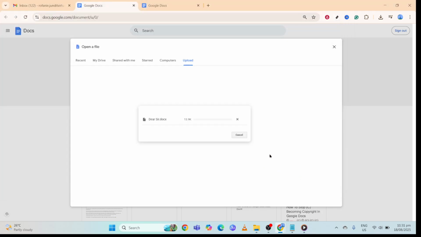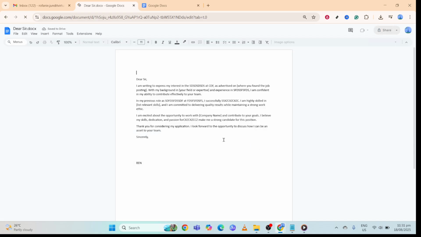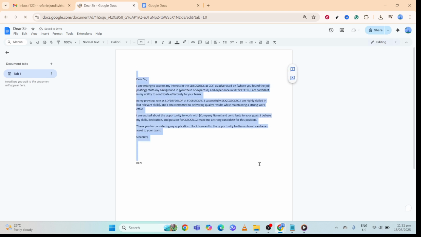Now, even though the upload process is generally quick, do exercise some patience during this step. Larger files might take a bit longer than smaller ones, so just give it a moment. Once the file finishes uploading, Google Docs will automatically open the document, converting the Word file to a format that is compatible with Google Docs. And just like that, your Word document is now available in Google Docs. You can begin editing or sharing it with ease, taking advantage of all the collaborative tools Google Docs provides.